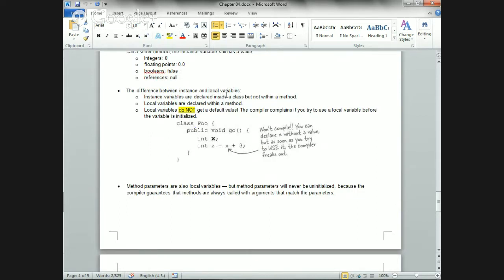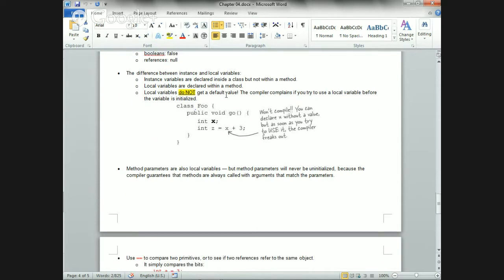So locals do not get default values, and you've got to be careful. For example, over here you see a method called go. We have x, and then we do z plus x. That's going to crash. The compiler will say not happening, because we never said what x is.